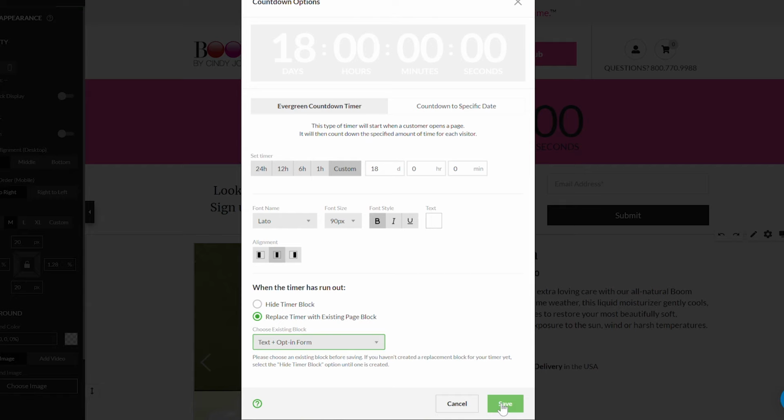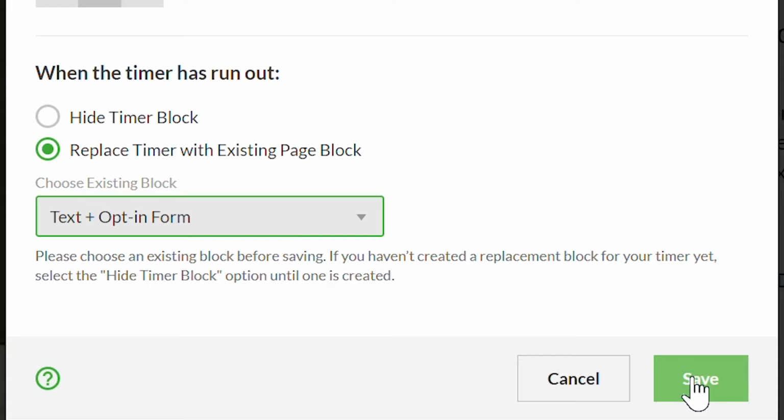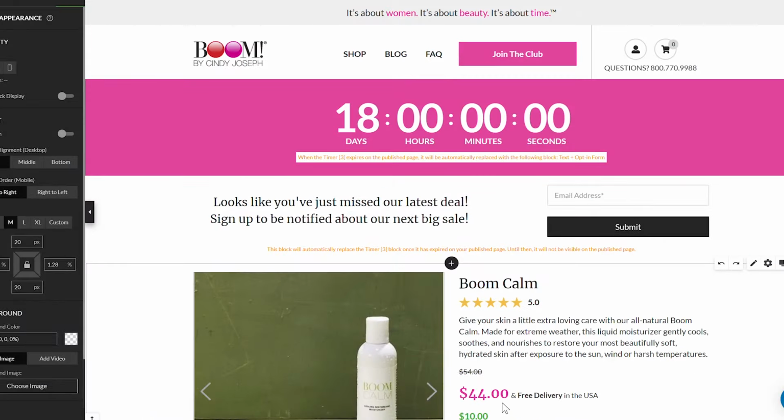If you haven't created a replacement block for your timer, go back and add one before returning to this section. Save your changes and update the page to complete the timer setup. That's all there is to it. By replacing an expired timer block with a product collection block or an opt-in form, you can continue to generate revenue and grow your email list even after the initial campaign is ended.